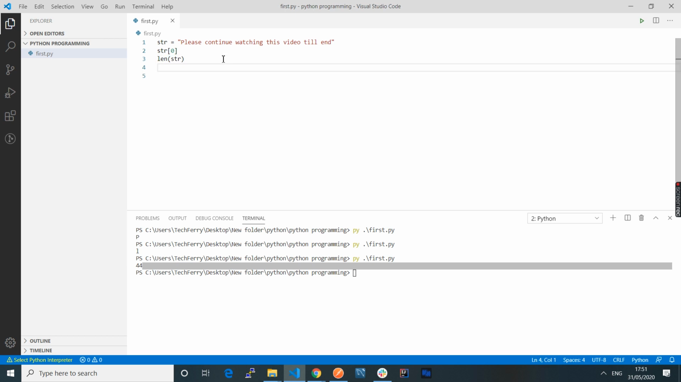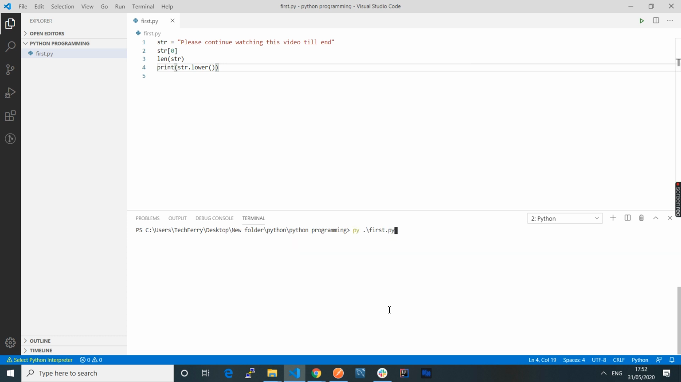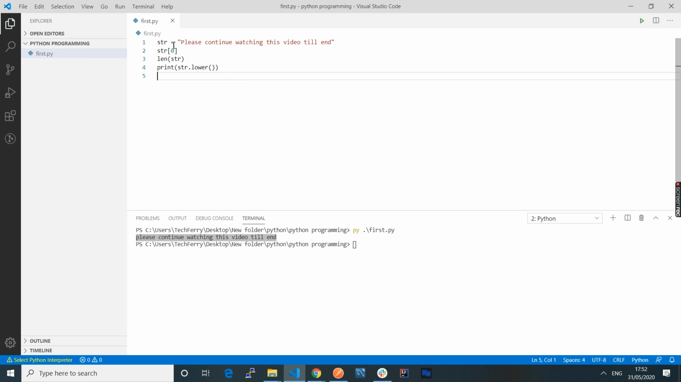Similarly, if we want to convert any string into lowercase, we also can do that with the help of the str.lower method. We have a lower method present in our string data type which converts the whole string into lowercase. Let's see what will be the output here. Again, first clear the console and run this file. Once we run this file, you can see that none of the characters are in uppercase. All the characters present inside this variable have been converted into small case.